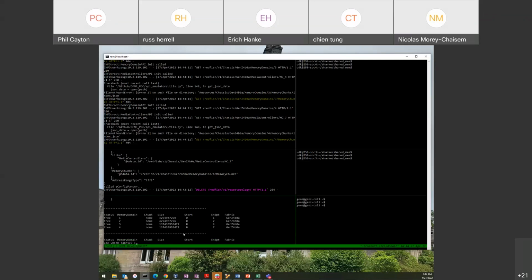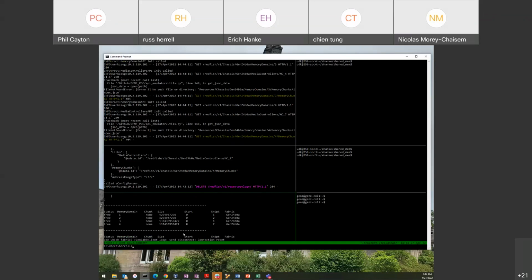So which fabric? Well, there's only one. And here's where I go slow so I don't fat finger something because that can cause problems. And, oh, I don't believe it. For some reason, my link to this system just reset.